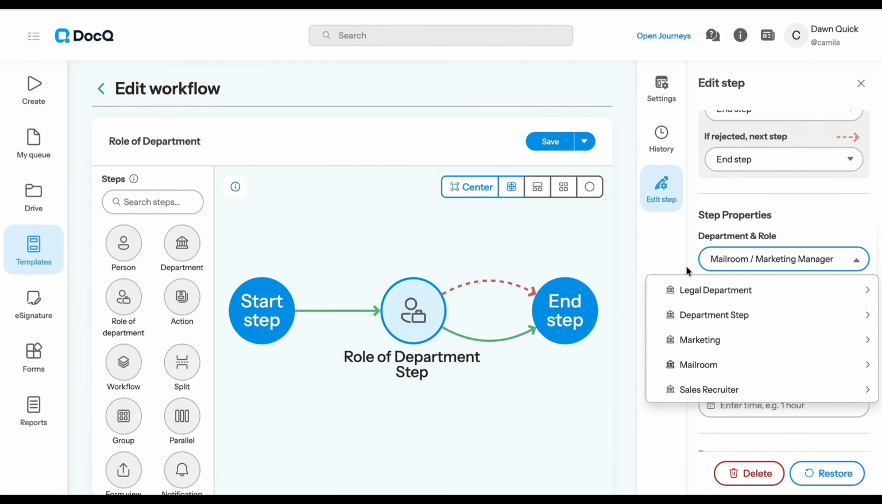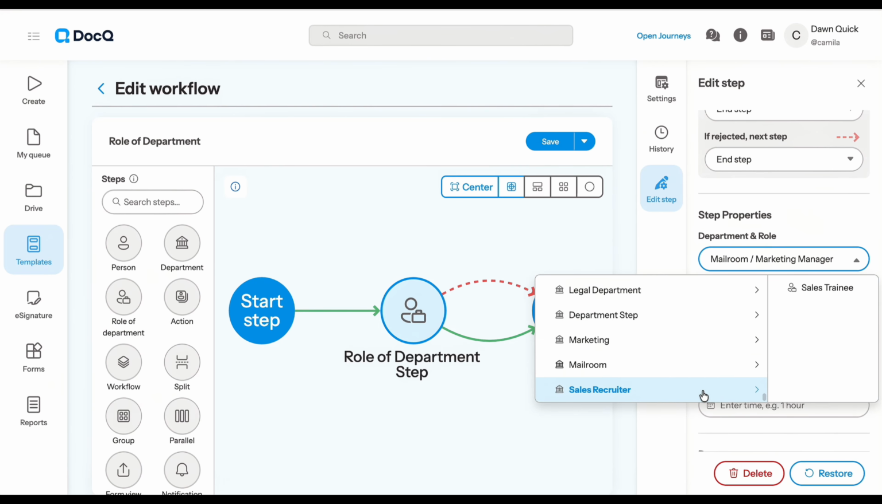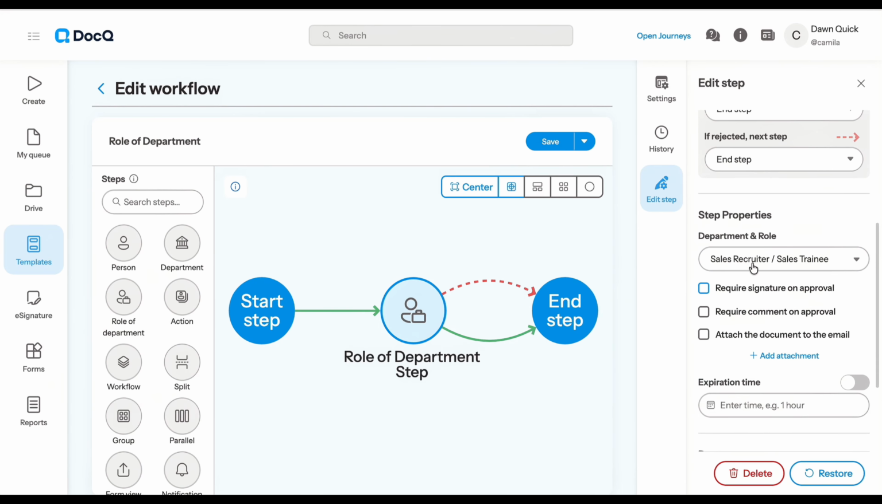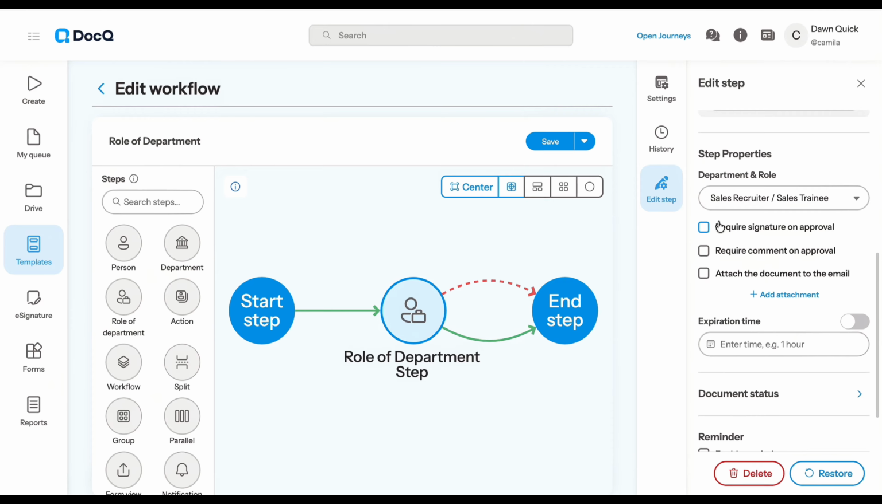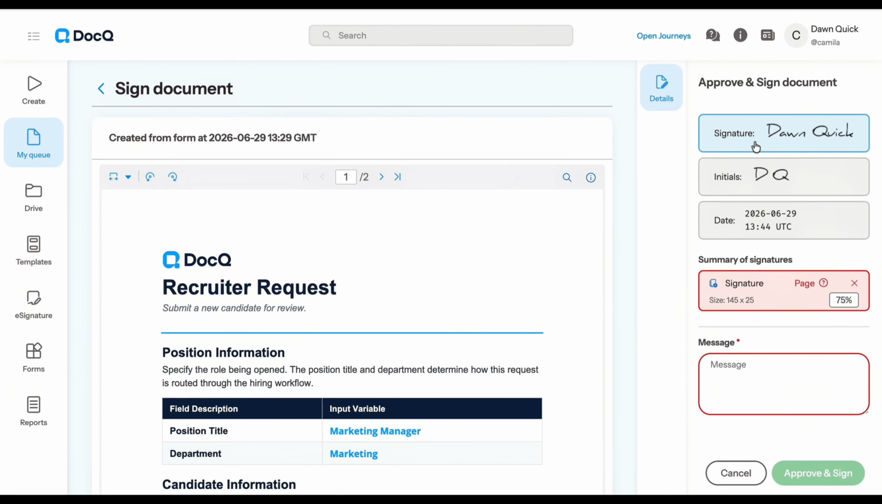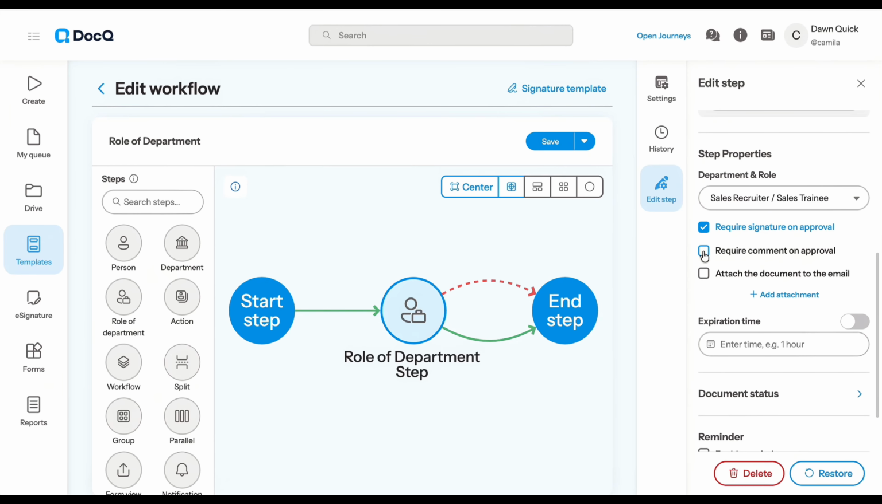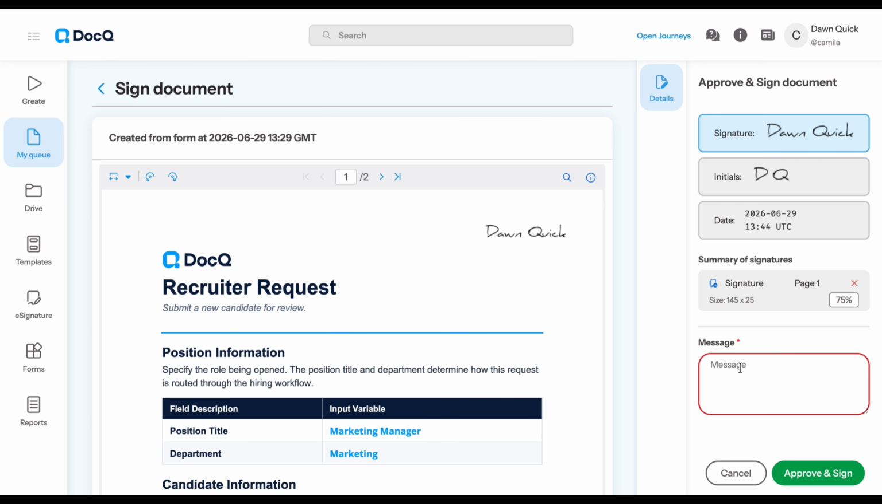Back in the Edit Step panel, open the drop-down, select the department, and then choose the role. Once the department and role are selected, you will also find several additional configuration options. Require signature on approval. When enabled, the approving member must apply an electronic signature before the approval is accepted. Require comment on approval. When enabled, the approving member must enter a written comment before their action is recorded.